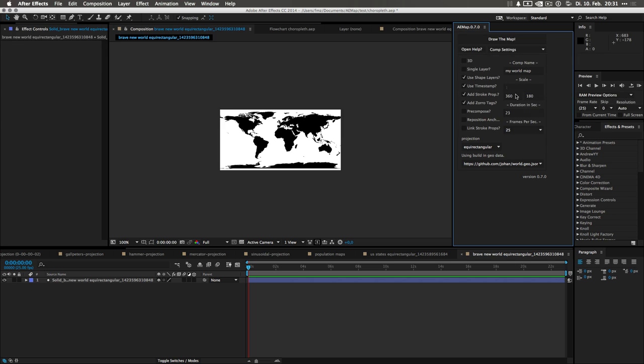Awesome. And what's also new, you can now define a specific size for your composition. So if I want a 1280 comp, it calculates the right composition size to hold the map. And also these sizes depend on which projection type you use. So for example, if I use Mercator, you can see it adjusted the height of the comp to match a Mercator map.